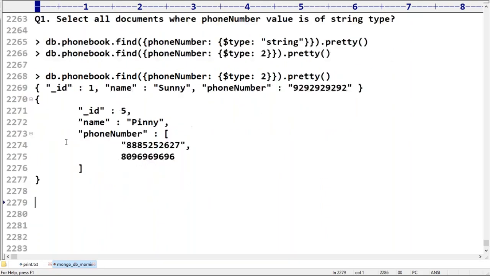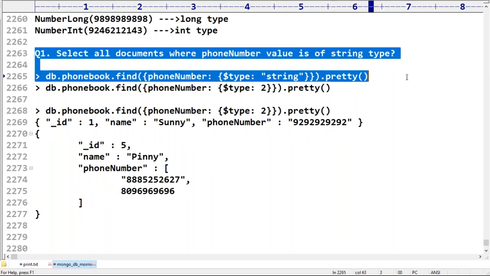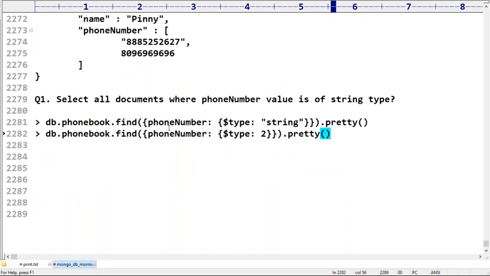Yes, friends. Now can you please select all documents? All documents. Select all documents where phone number is of double type.